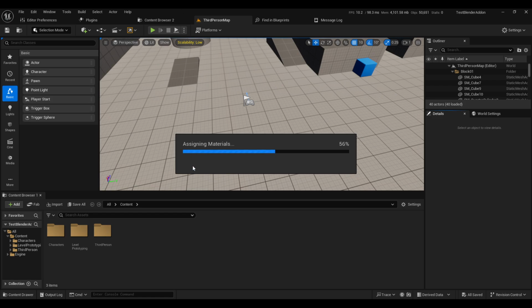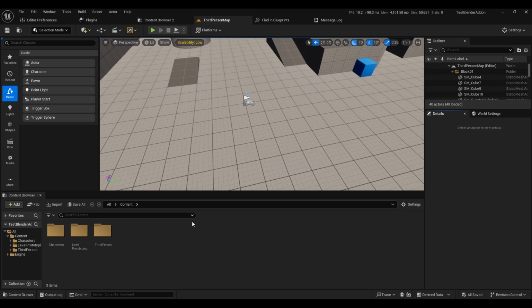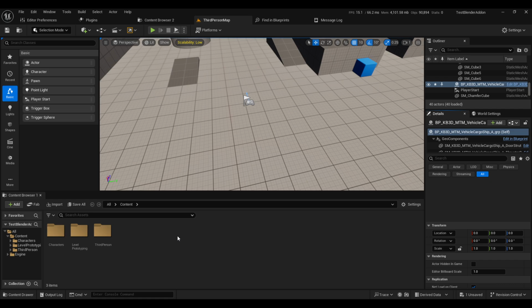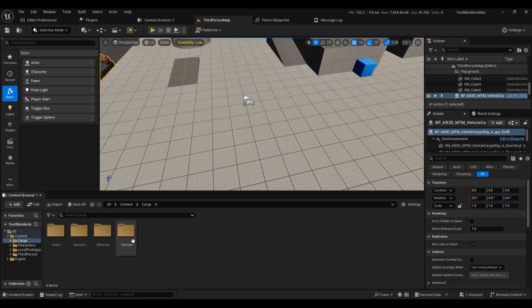Let's just wait for it. You can fast forward it later on. So, to show how you can use the plugin I made.